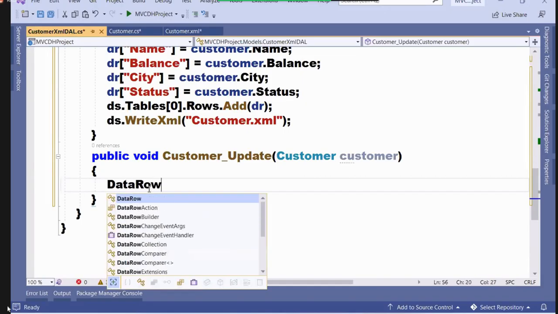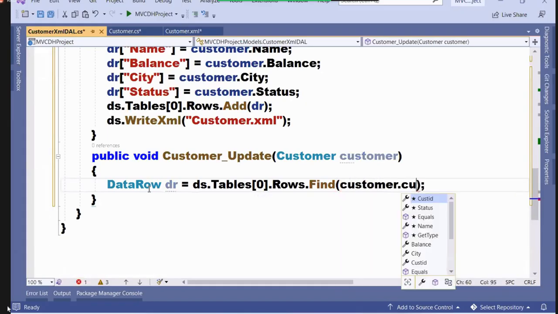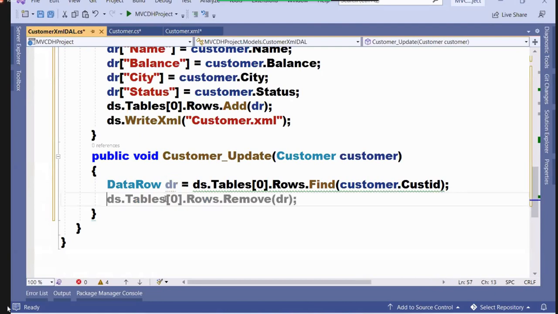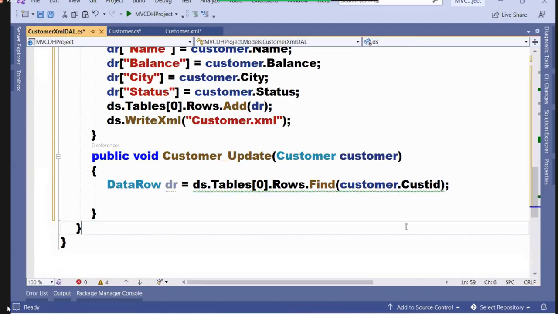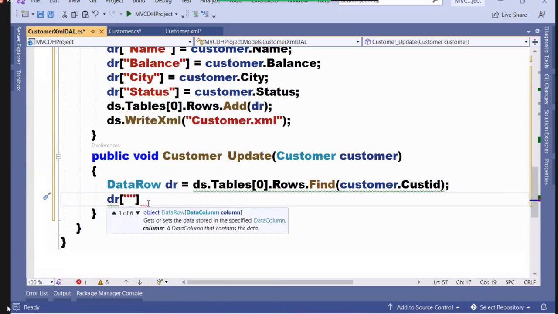DataRow dr is equal to ds.tables[0].rows.find. Find what? The appropriate record. Customer.customerID, passing and getting the row. Means first you're finding the row now. This contains old values in it. This dr contains what? Old values. Where are the new values? New values are present in the customer object. So what to do? You're required to manipulate every record now.